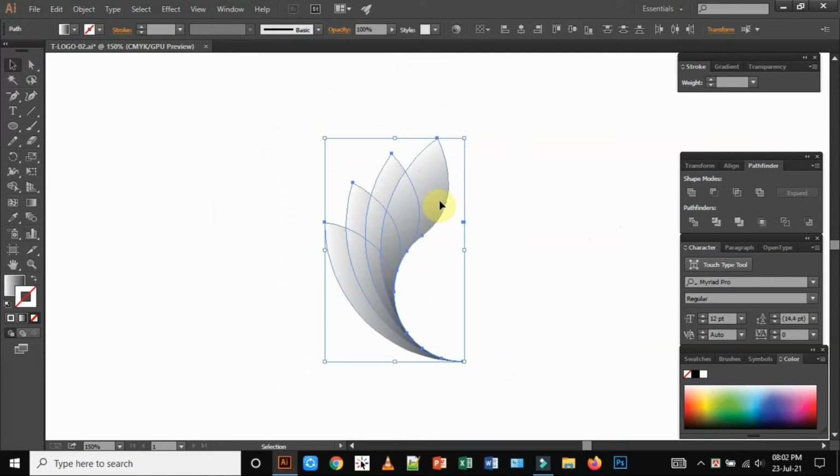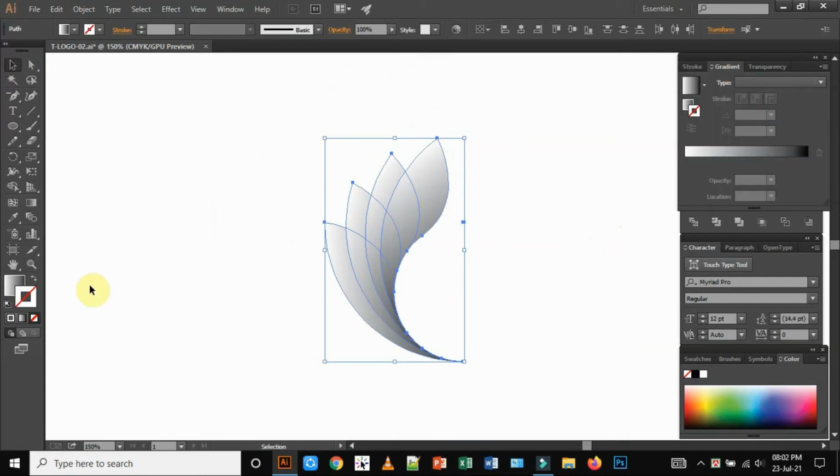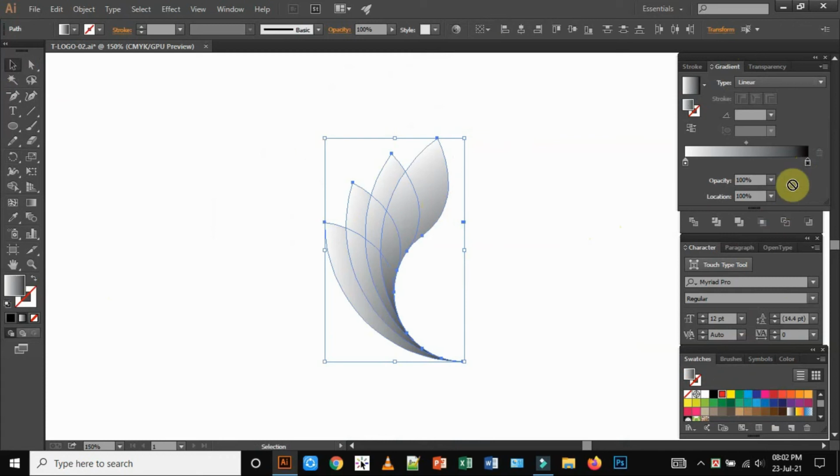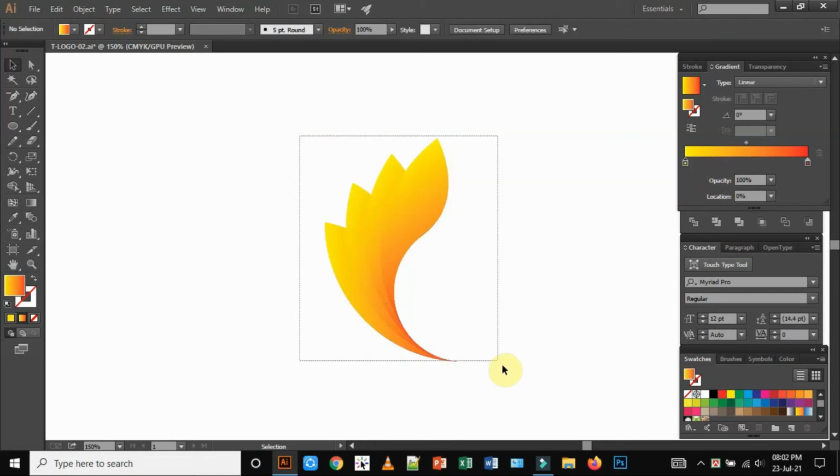You have to change the color of it. Go to the gradient and here is the gradient color. Now I am changing it to another color from the swatch, and I am changing it to red. Drop it here now, and then I am dropping it yellow. You can also change it individually.